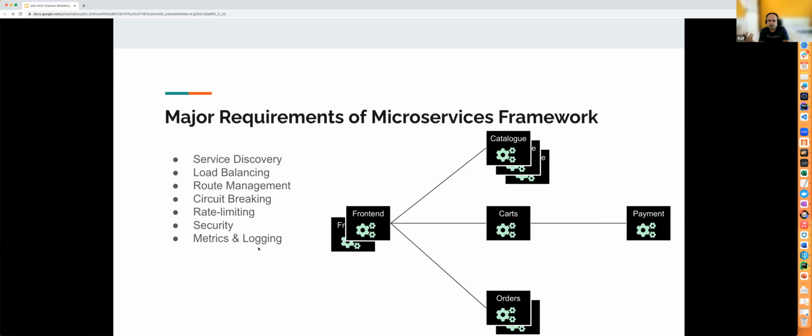By default, generally it's a round robin, but you can write your own algorithm and plug it in as well, right? So load balancing is also one of the major requirements for any of the microservice framework. And then comes the route management.